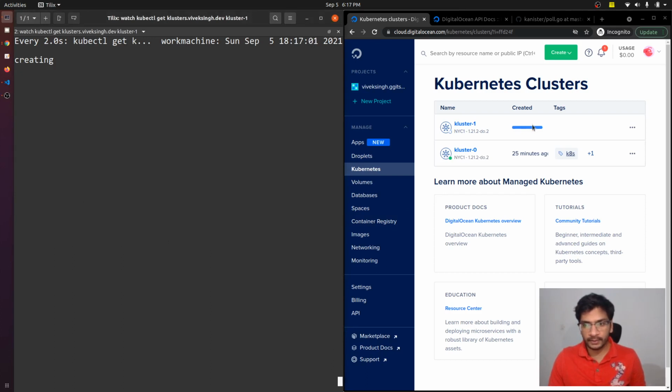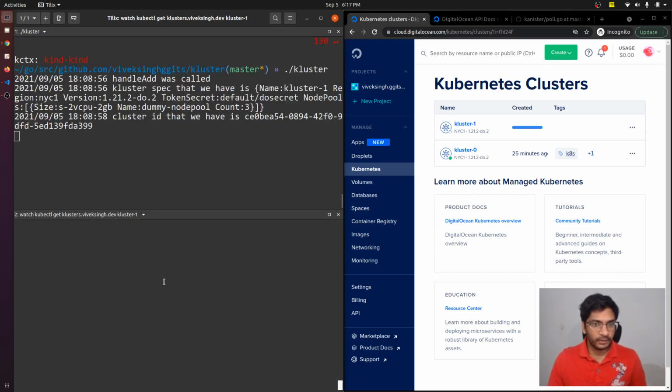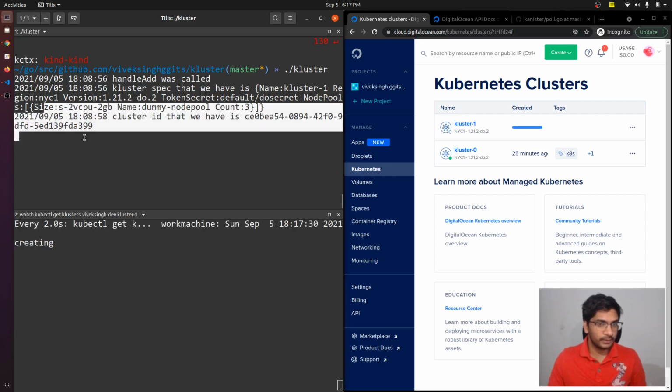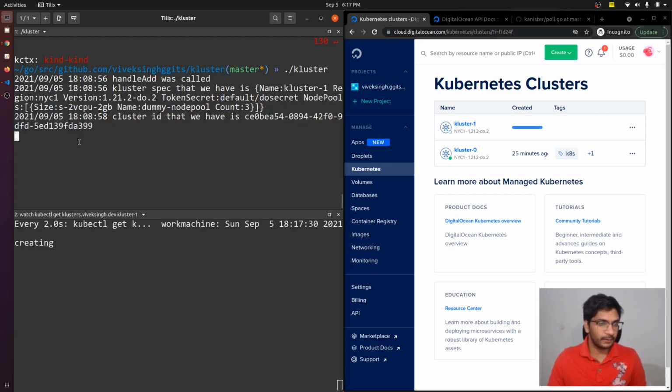So it looks like it's just going to take maybe 5-10 more seconds, and we are seeing creating here. If everything goes fine, as soon as this particular cluster is created, this state should be changed to running instead of creating. And we are also going to look at the logs just to make sure that things are working as expected, and nothing is broken at the code level.